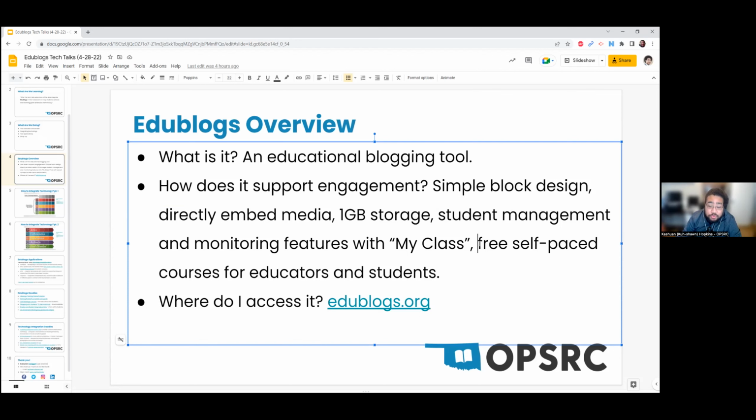And as far as resources are concerned, and I've also linked this on the resource page on the slides, there's some free self-paced courses for educators and students. So there's a lot of stuff that takes the training out of your hands and you can just refer students to some of these self-guided resources. Which I think is good because it makes Edublogs accessible, even if you're using this as a remote learning tool as well.